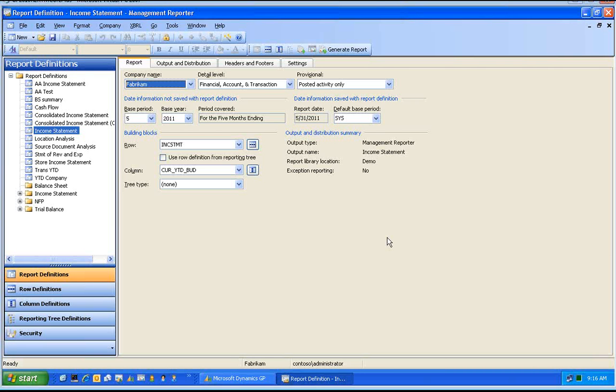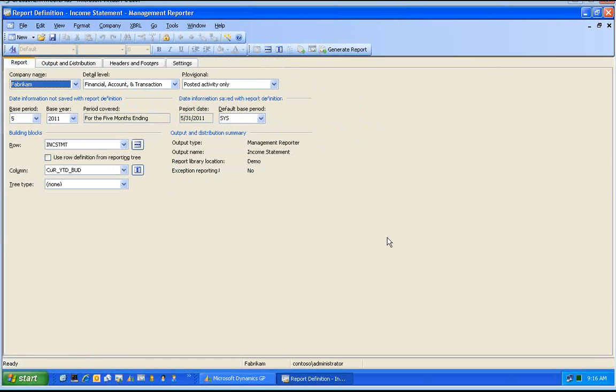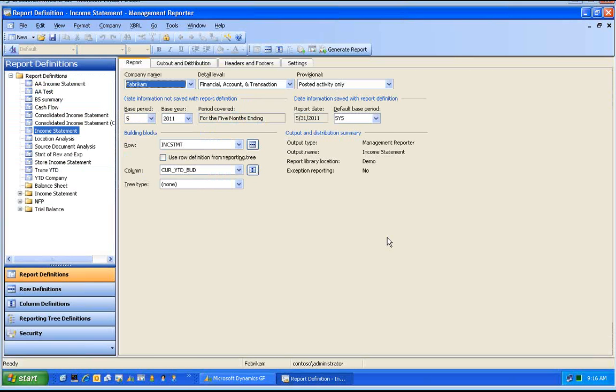One thing I want to mention, though, is if I turn off that navigation pane, that looks just like FRX. So if you know how to create a report in FRX, you know how to create a report in Management Reporter.